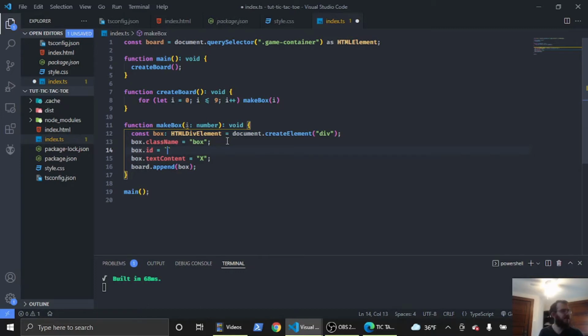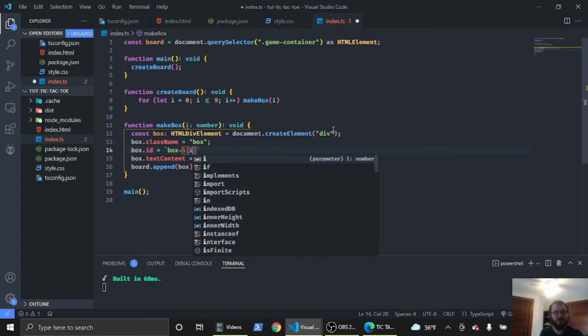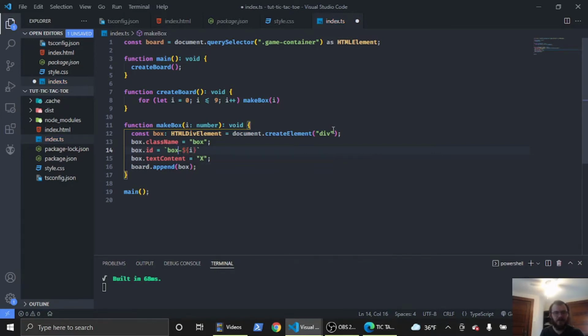So we use this and we say box, hyphen, and then our ID is going to be the ID that's coming in, this number. So in this case, box hyphen $, this allows you to use this i, right? So box hyphen i, so it'll be box-0, box-1, box-2, etc. Like that. So now we're good to go there.